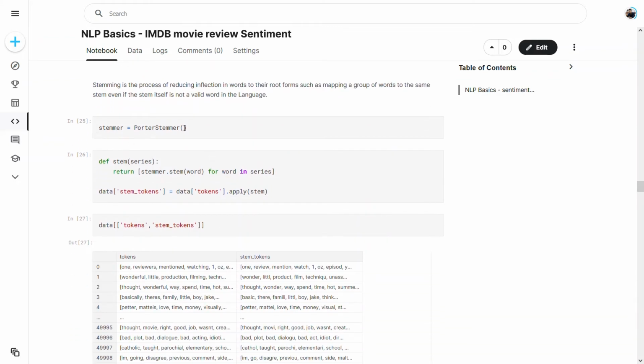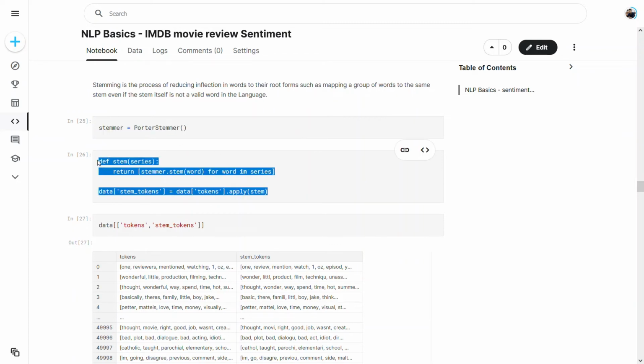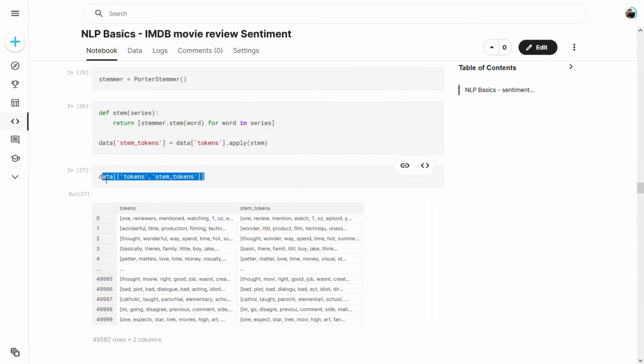So maybe I'm using a Porter stemmer here. I'm using the Porter stemmer from the NLTK package. After stemming, we got these tokens. So this is the token and this is the stem tokens. So "one" is "one", "reviewers" has been converted to "review", "mention" to "mention".